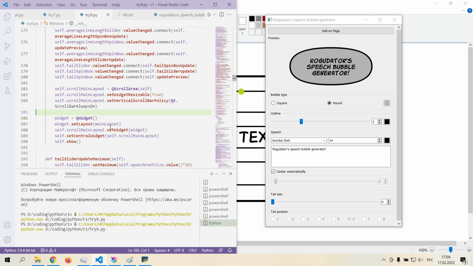Then create widgets, set up the layout, and set up the central widget as the scroll main layout. And to the scroll main layout, load everything from here. And then that's it. We show our user interface.